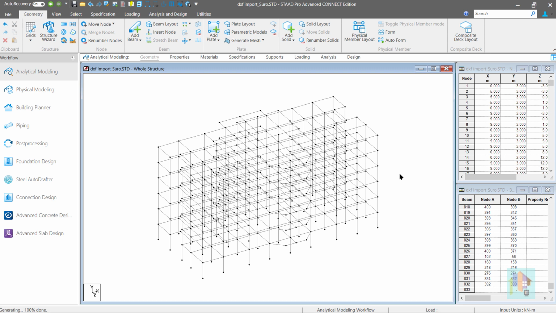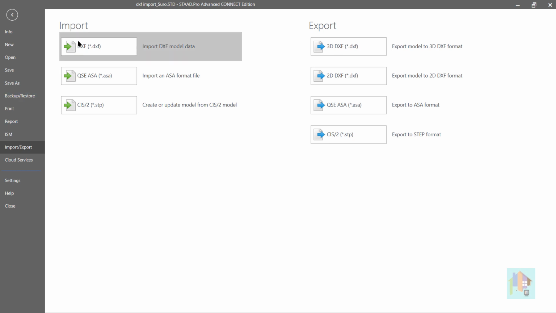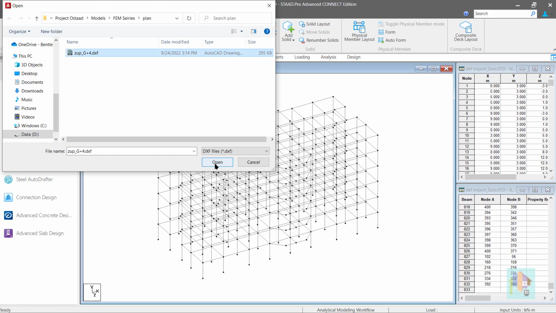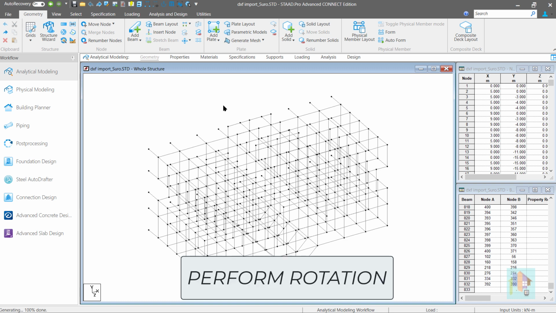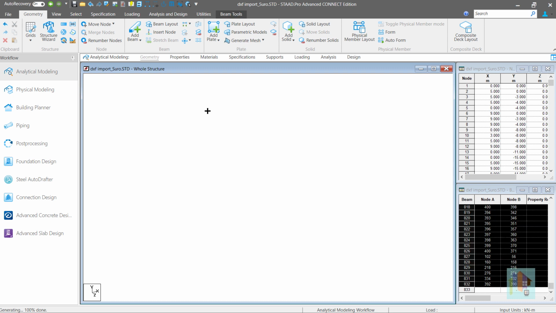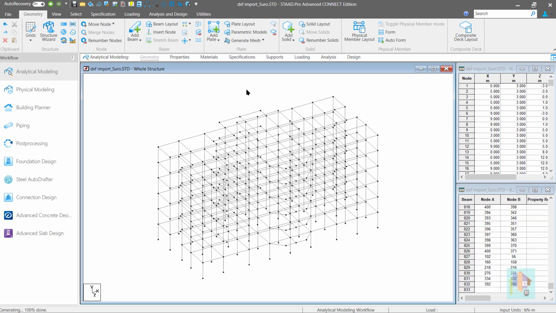In summary, we can import any model from a DXF file without changing the global axis orientation. Once the model is imported, simply review the alignment. If required, calculate the rotation angle and direction. Accordingly, add the perform rotation command in the input editor or use the rotate option from the UI to modify the structure orientation. That's all for today.